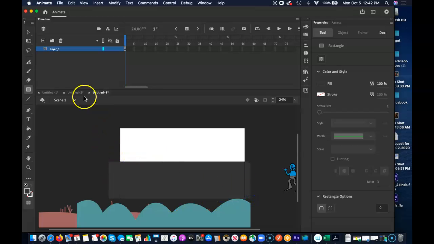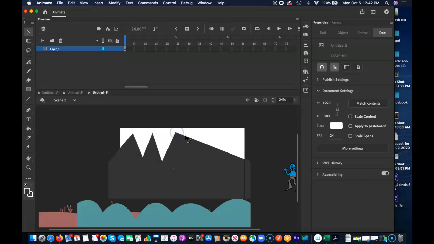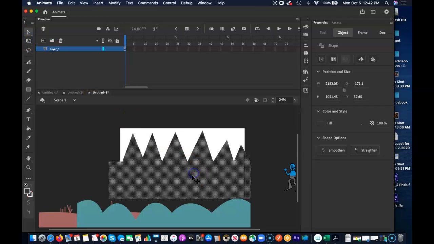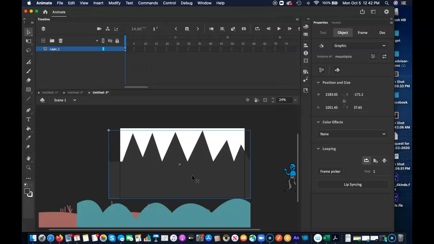All right, and do the same thing. Up, down, up. Just using the Alt key to pull points and quickly create a mountain range. And like I said, they're not going to move very much. Okay, that'll do just fine. Select it. Turn it into a symbol. Click OK.